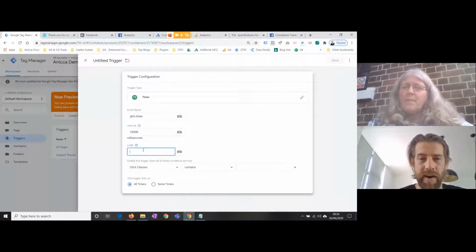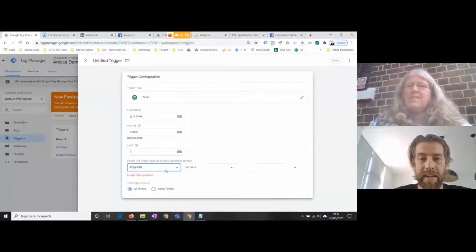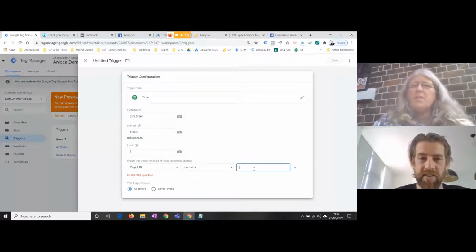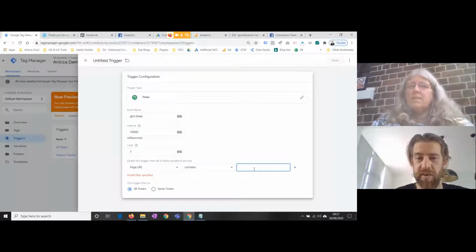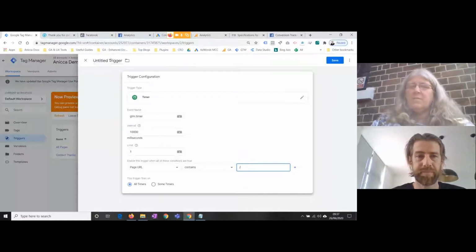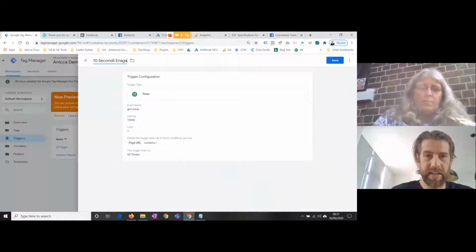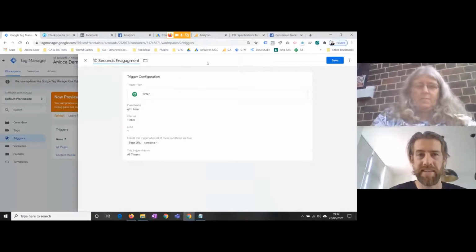We only want to fire this trigger the one time, that's absolutely fine. We want to enable this on any page. It really doesn't matter which page it is, as long as they've been on the site for 10 seconds, we want this to fire. We can do something as simple as that. This is going to be my 10-second engagement trigger. So let's just call it 10-second engagement.